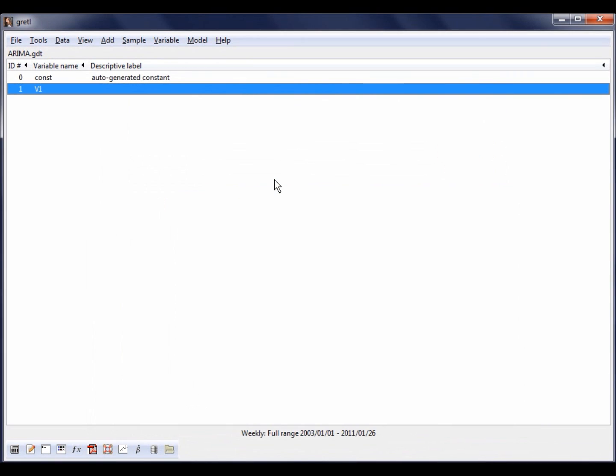In this case, there is only one variable called V1, and it contains weekly data from January 1st of 2003 through January 26th of 2011. We are going to restrict the sample from January 1st of 2003 through December 29th of 2010. After identifying the ARIMA model, we will use it to forecast the first 4 weeks in 2011, and we'll compare the forecast to the actual values from the holdout period.